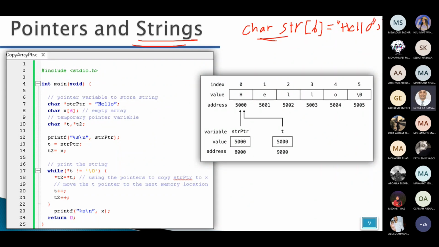Okay, array of character, we use it as a string. Now there's another way to create a string, which is pointers, like in this one. Character, we can use pointer. strptr or str ptr, it's up to you. It's only the name of the variable or of the pointer, equal hello.